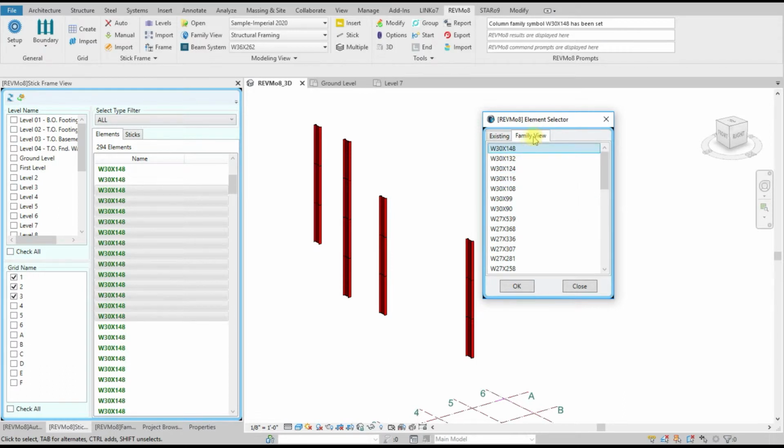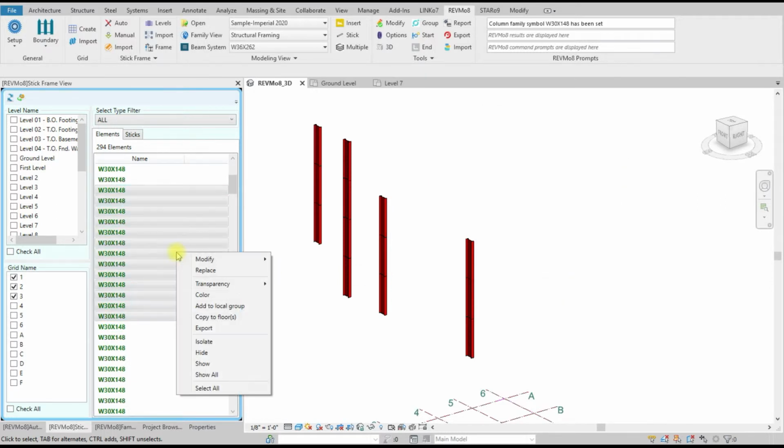Okay, the family view. This is from the editor that you have from here. If it doesn't exist as a loaded family, it will load it and modify the existing element. And you have other options. Transparency. You can change the transparency, and you can change the color. We'll see local groups, copy to floors, export, and all these options here.